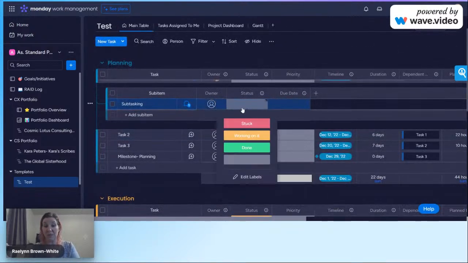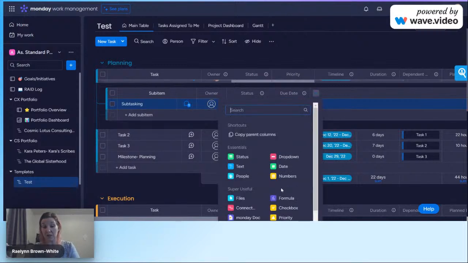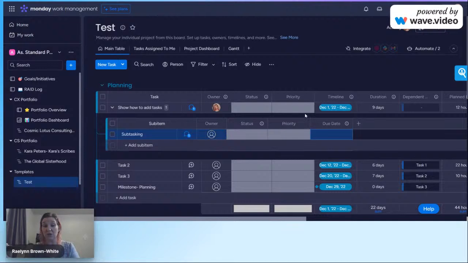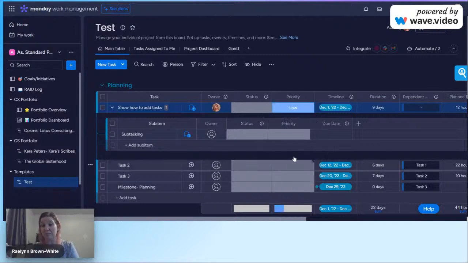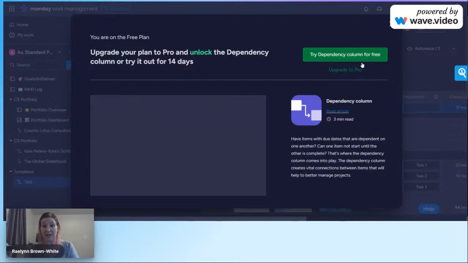And again, you can come here, you can put that you're stuck on a task, that you're working on it, that it's done. You can add a due date. I really enjoy the priorities column. The priorities column really lets you get down into the nitty-gritty of where you are in a project. How critical is that for your business to progress at that time? Another thing that I really like is you have the dependent status.